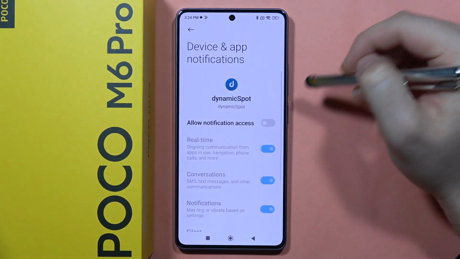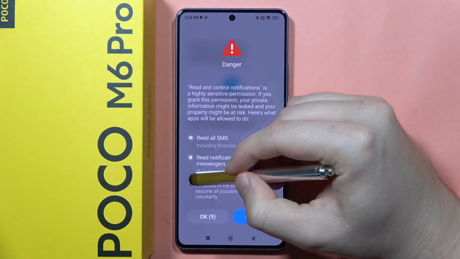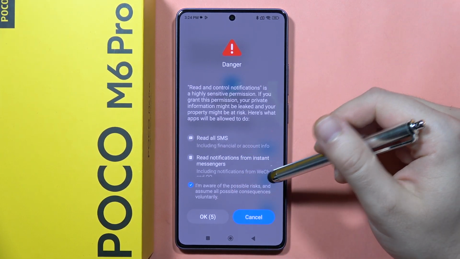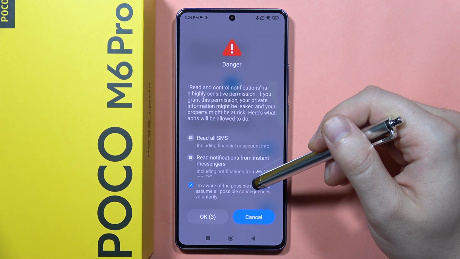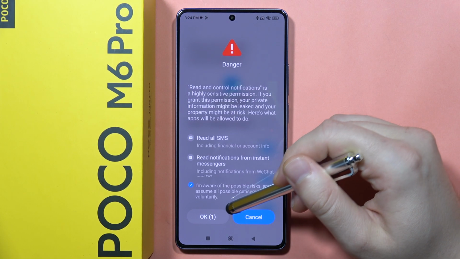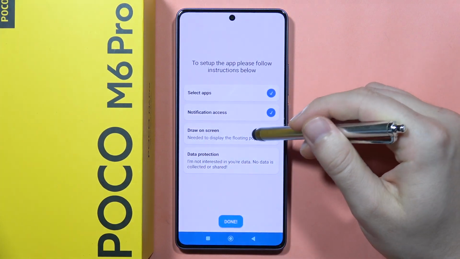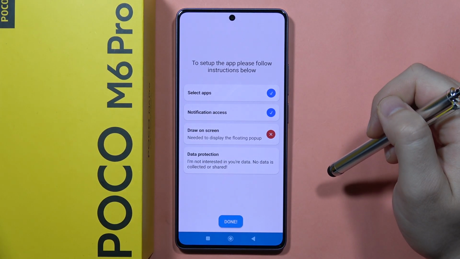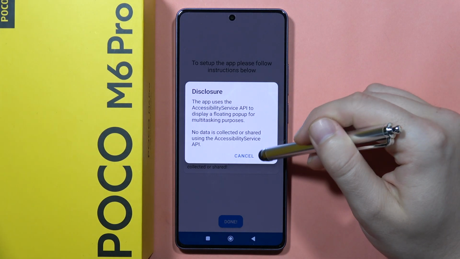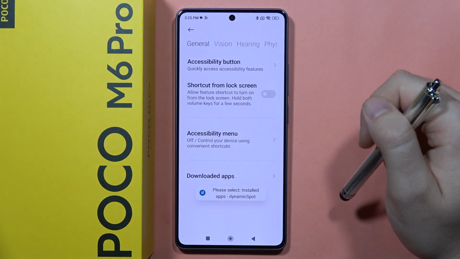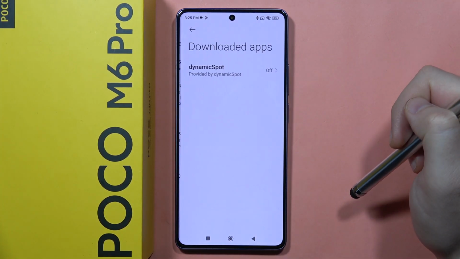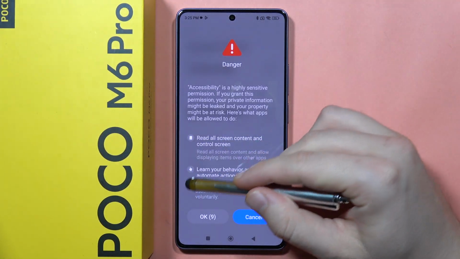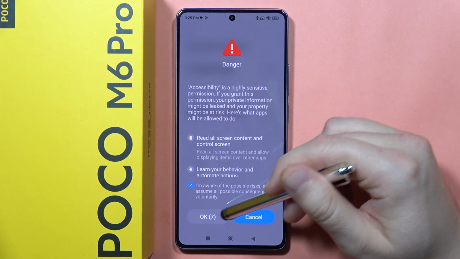Find Dynamic Spot, click on this notifications, click right here, wait for a few seconds and accept it, and then we will go forward. There we go. Next we can find draw on the screen, select no restrictions, and do this one more time. Click next. From here go to the downloaded apps, select Dynamic Spot and click on the switcher to turn it on, then tap right here and click OK.